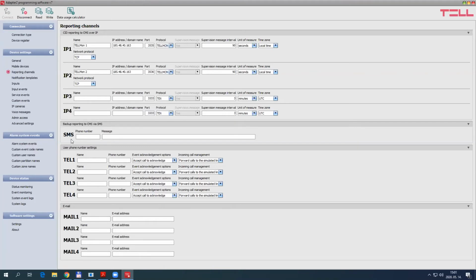SMS sending as a backup. So this is an option for monitoring stations. You can enter one phone number here to which the device can send the reports of the alarm system by SMS in case that report sending fails to all receivers. You can enter a particular message here, or, for example, you can use variables.